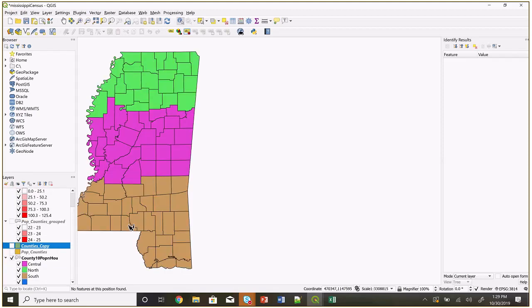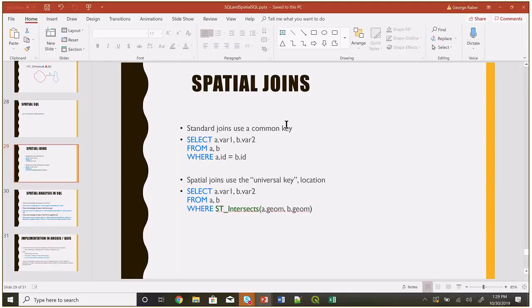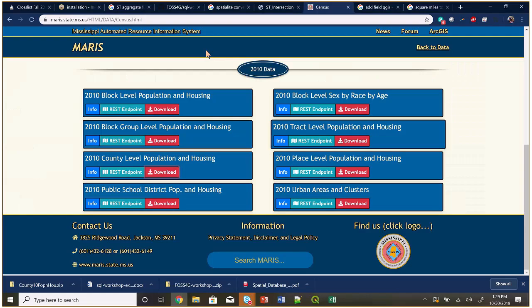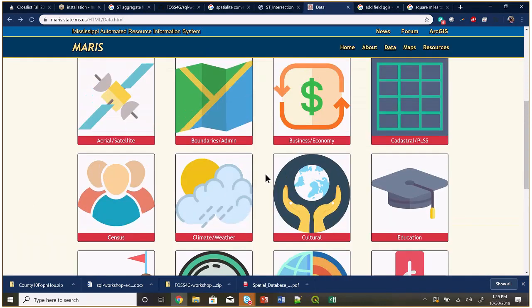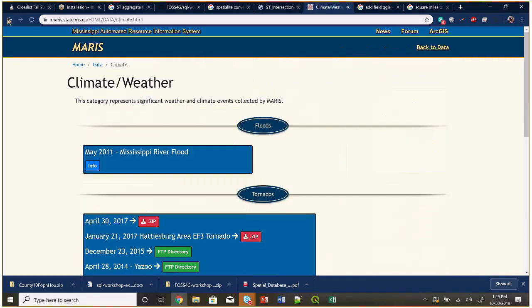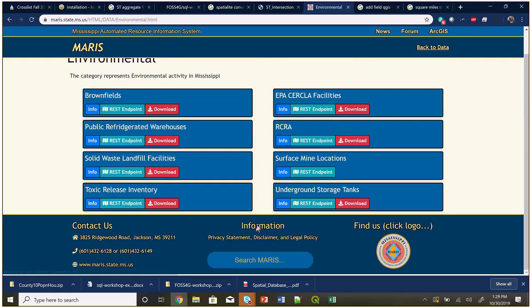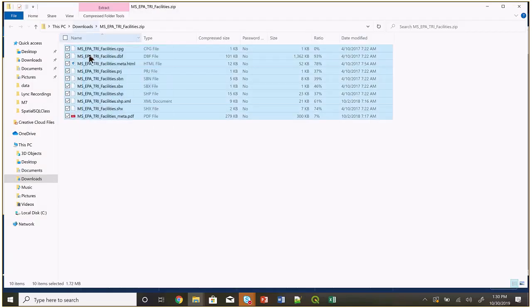So I got my counties back up. Go back with this one, and let's get some more data. I think the one that I practiced with was under environmental. Okay, so let's say we want to find out how many solid waste landfills or brownfields or toxic release inventory sites. Let's go with toxic release inventory sites. So we want to find out how many toxic release inventory sites there are in every county.